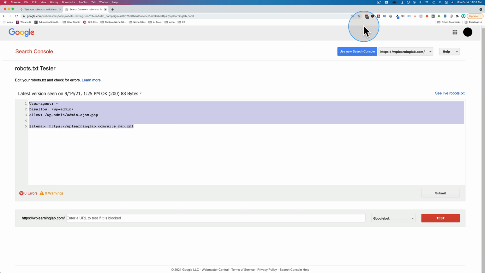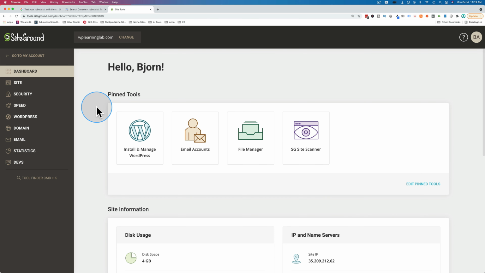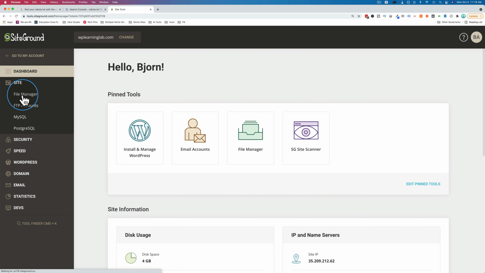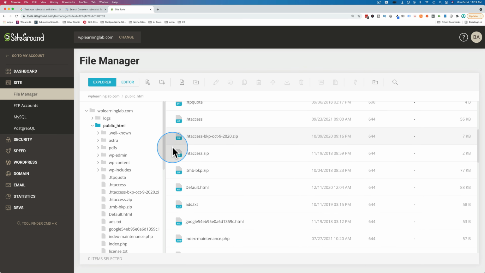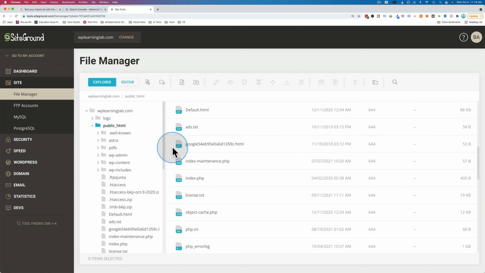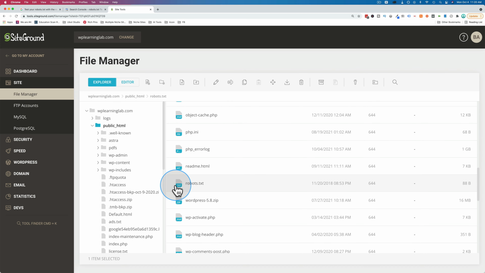So let's go into our hosting account. And then once we're in here, we go to Site and then File Manager. If you're in a different hosting account, your cPanel might look different, but there's going to be a file manager somewhere. So just find the file manager. If you're more comfortable with FTP and you have that set up, you can use the FTP to do this. Open public_html, and then in the root directory is where the robots file will exist if you have one. For this site, it's right here.